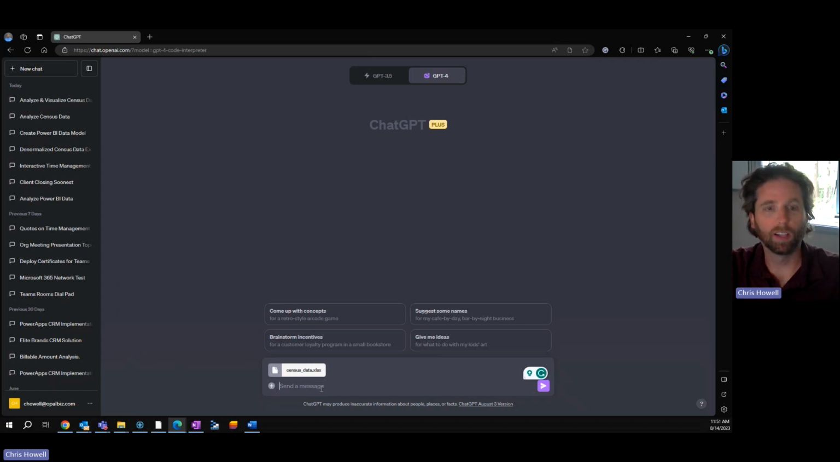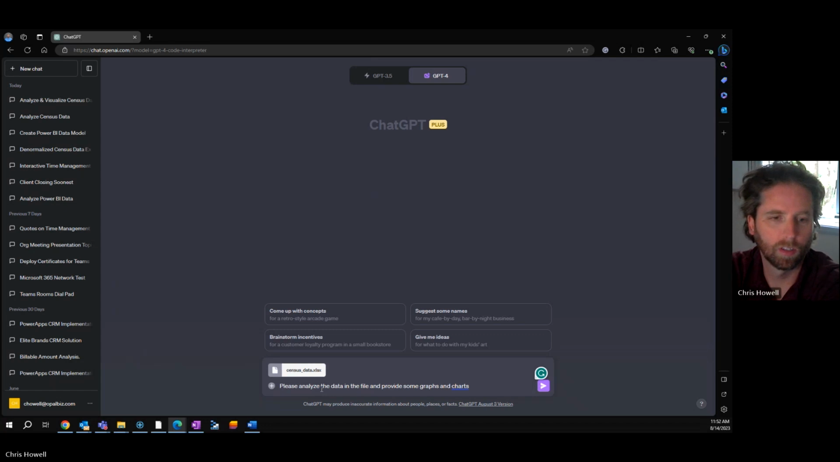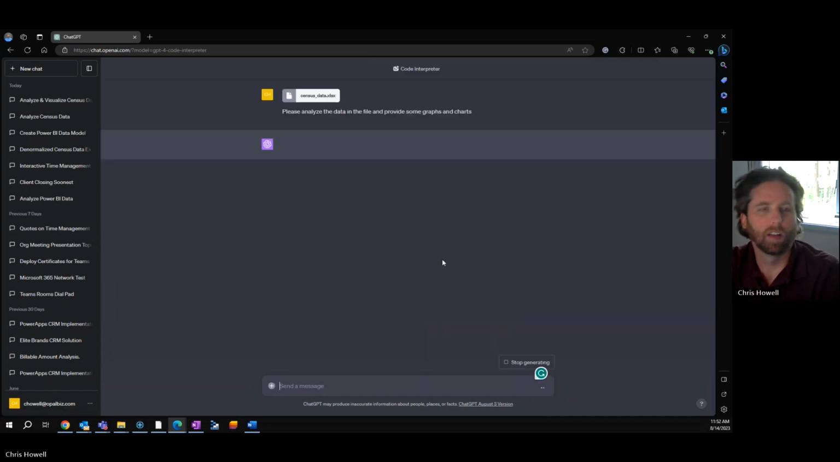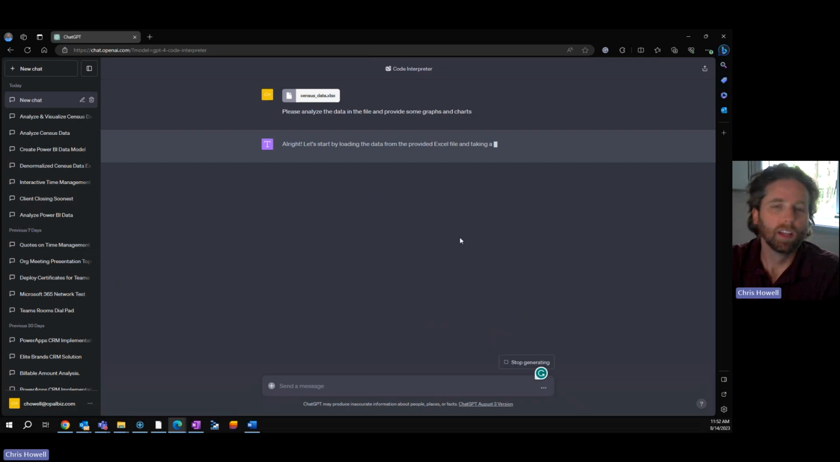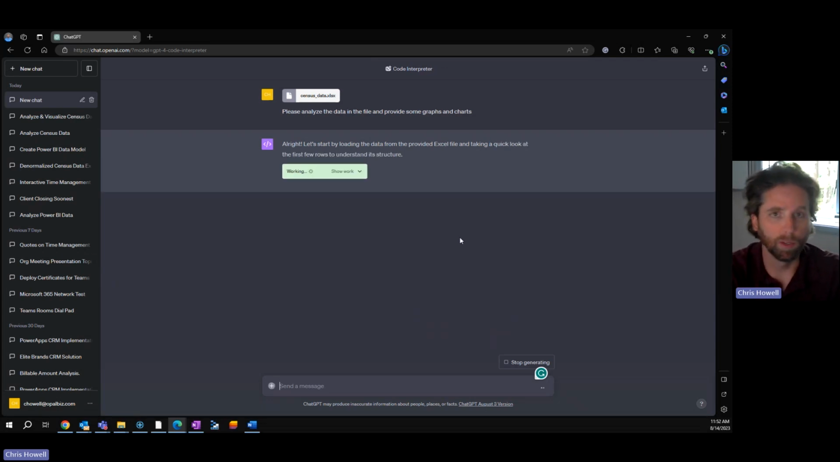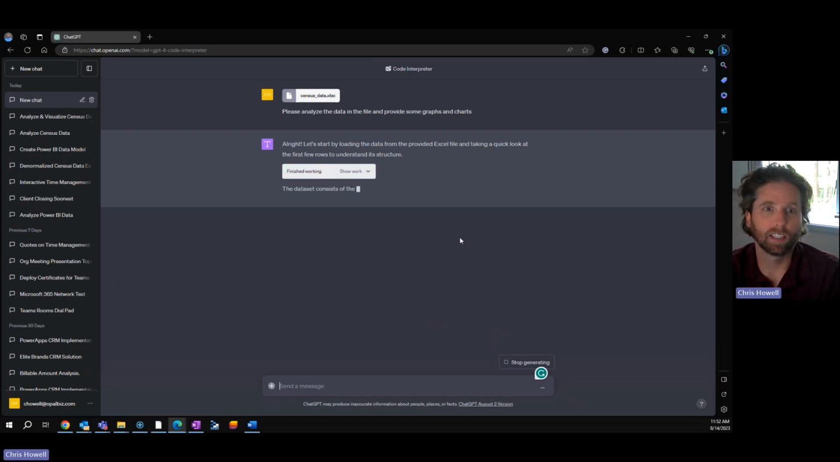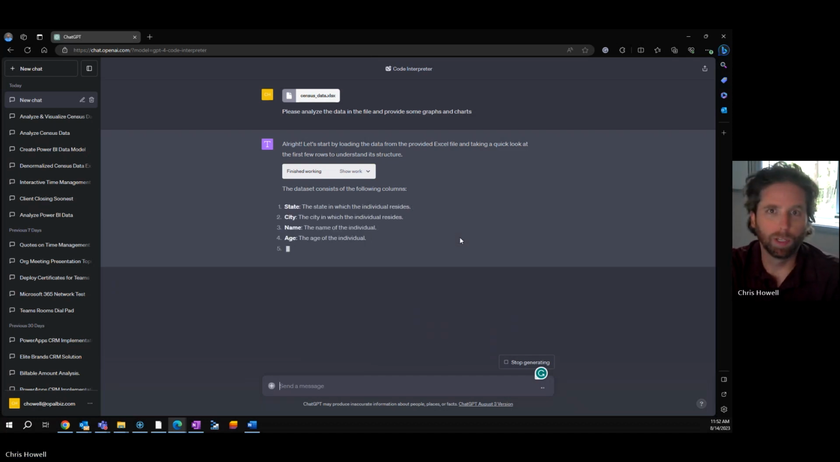Once we have this file uploaded, I am going to request, please analyze the data in the file and provide some graphs and charts. I don't know why I always say please. The first thing it's going to do is analyze. It's going to download that file, or it's already uploaded. It's going to open the file and read it. My file has Excel data, that's it, but it's not in a table, but it's reading it out real nice.